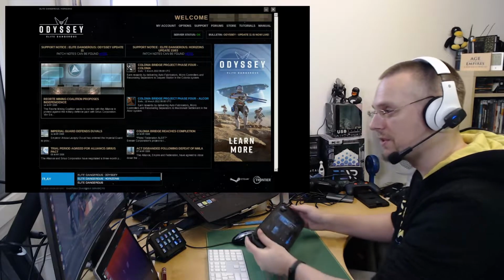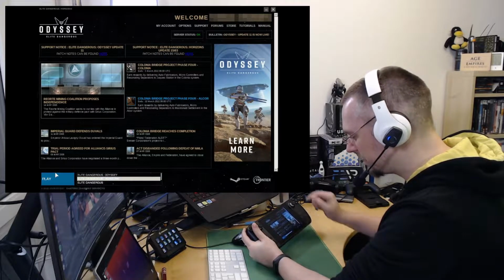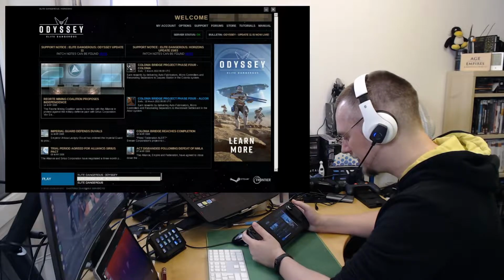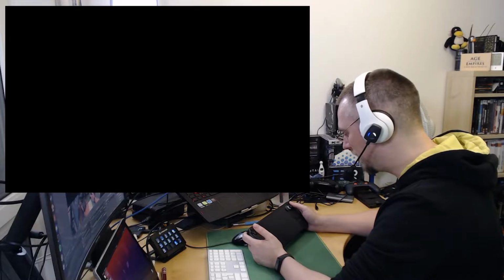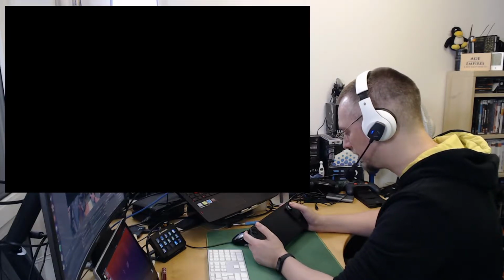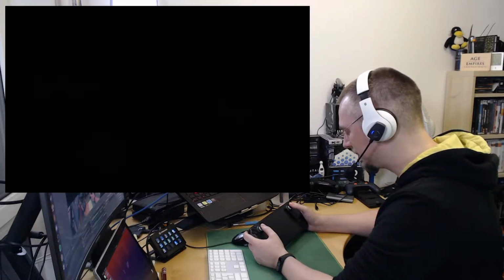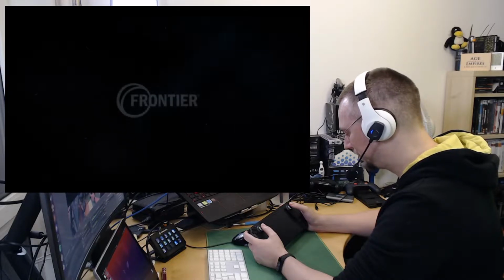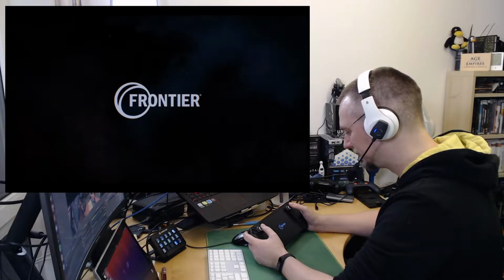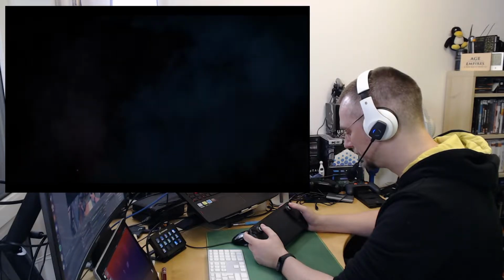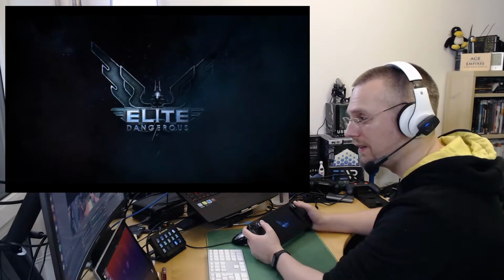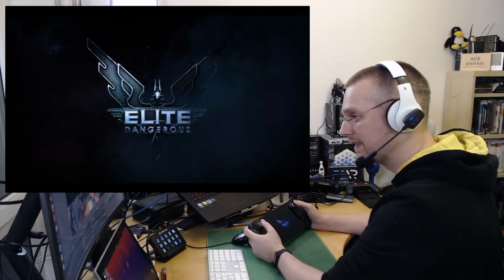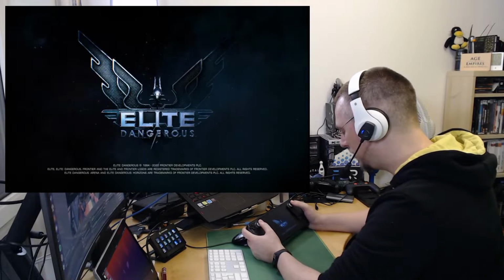I'm pressing the play button with the touch screen. It takes a while to load, but the game will eventually start, showing the splash screen and the typical Elite Dangerous starting sound. I'll hold the deck a little bit to the side so you can actually see a little bit better how I am operating the device.